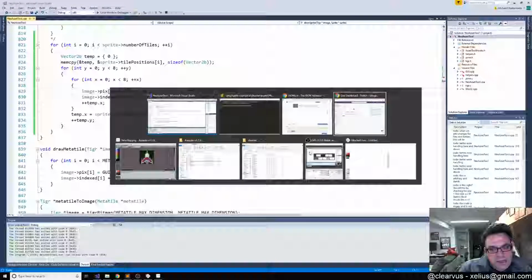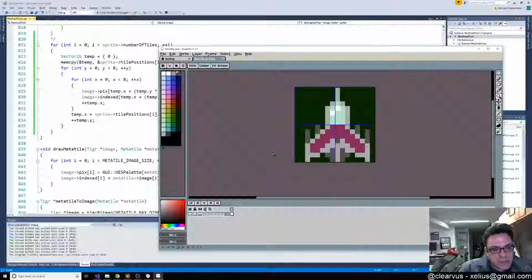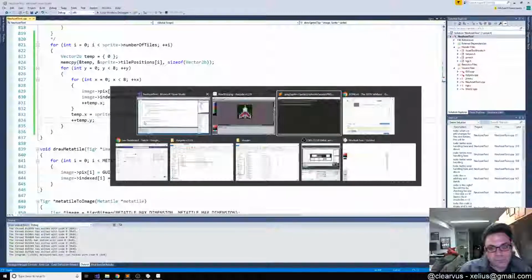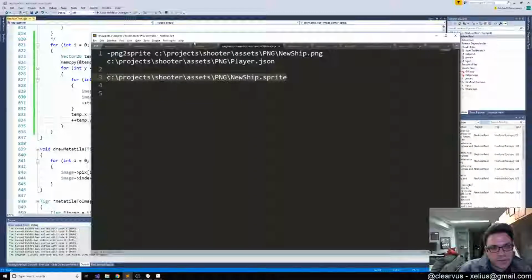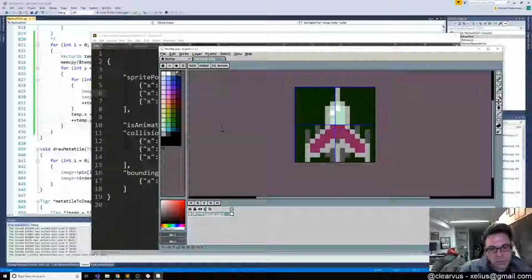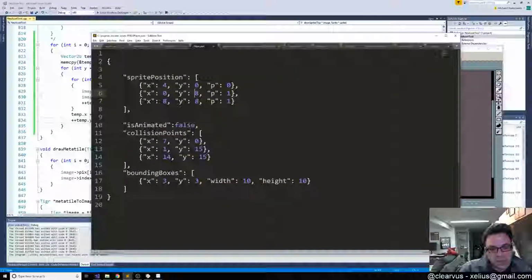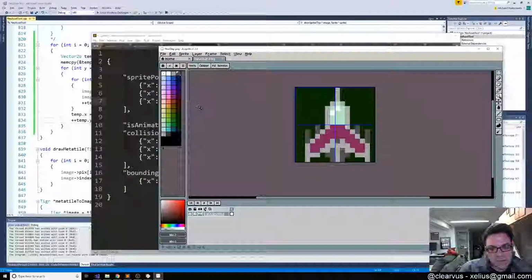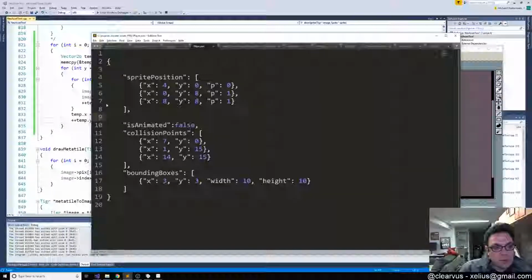All right, let's see what the issue is. So what we're seeing is it is drawing this part here. Is it that I defined the metadata wrong? X is 0, Y is 8, and then X is 8 and Y is 8. That all looks good.